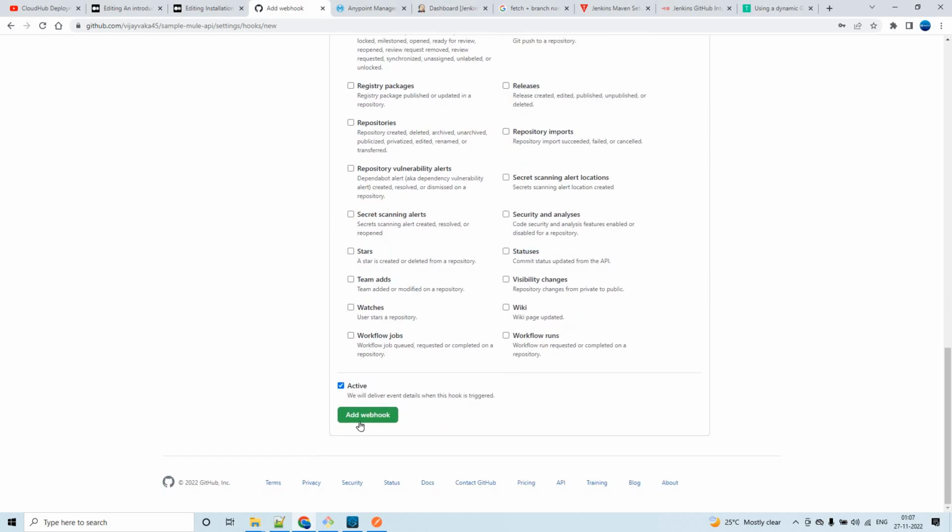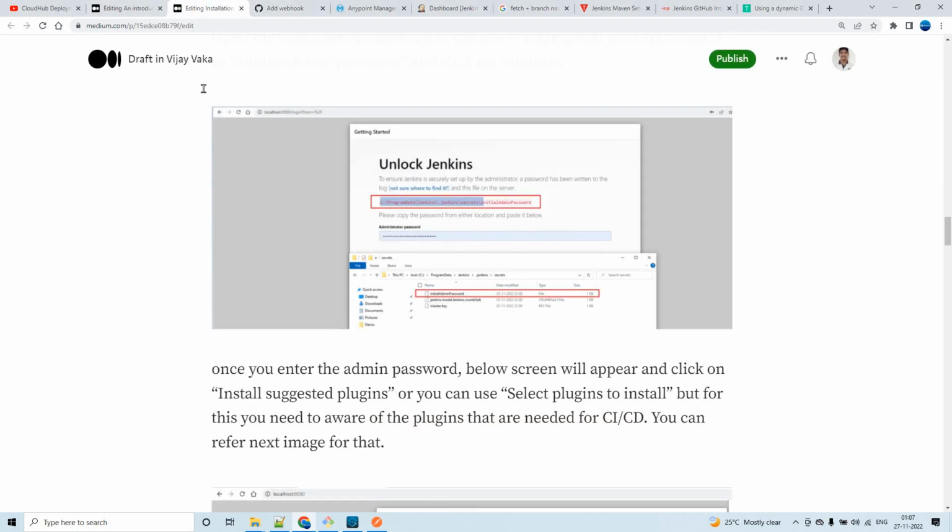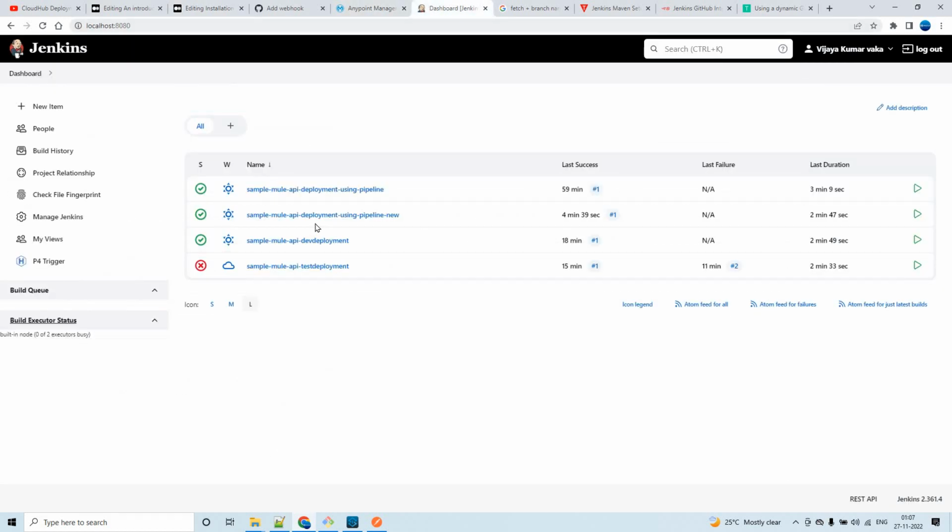So what happens is that if you click on add webhook, as soon as you check in the code to different branches, it will trigger this particular job, and the job will be able to get those changes dynamically. So we call that a webhook.